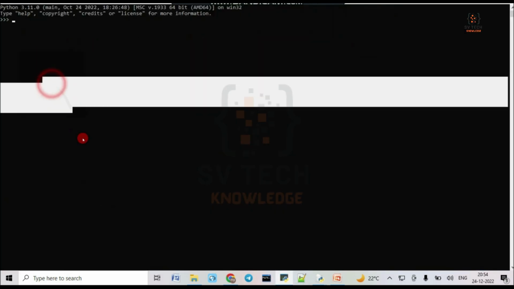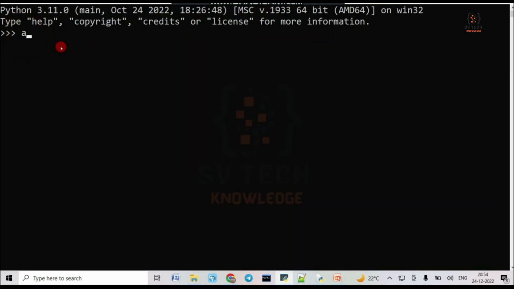I am giving a equal to 10 and b equal to 20. So I am saying a is b. I am saying that the a address location and the b address location have the same value. So it is false. Why? Because a has 10 and b has 20.